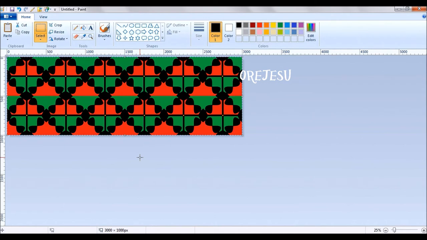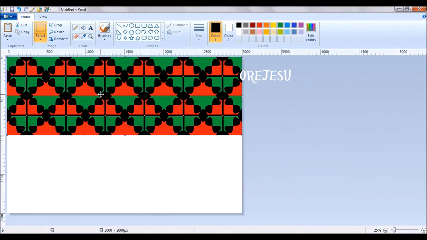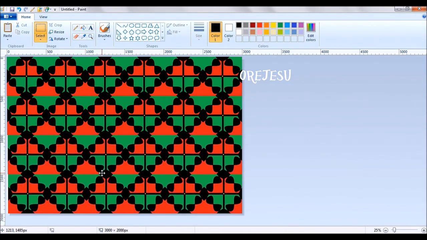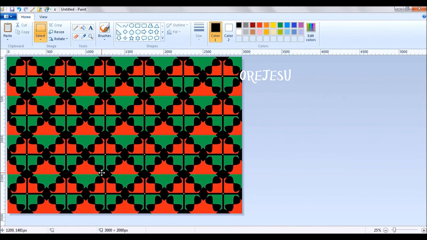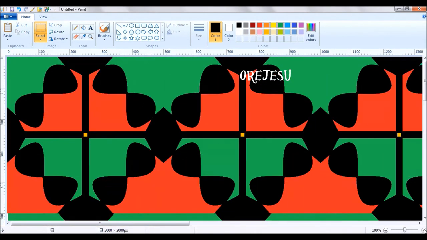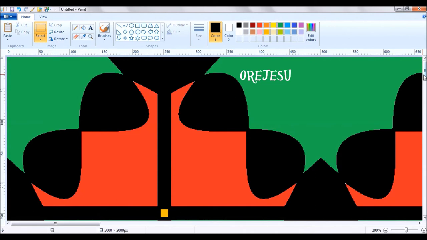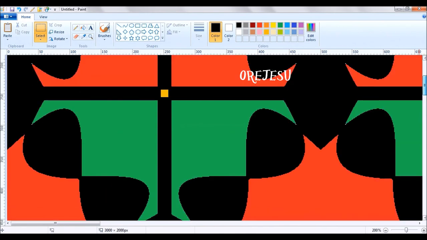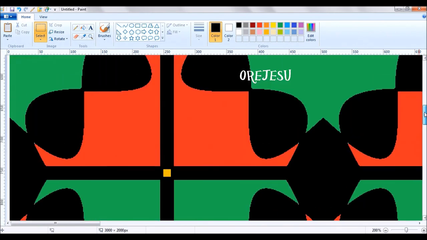We press Ctrl A, Ctrl C, and we press Ctrl V. I noticed something around this line. Let me increase it. There's a white background around this line. You can see there's a white background, so I have to redo.